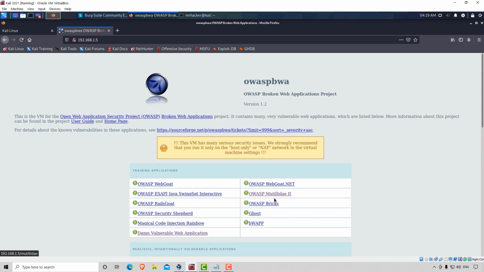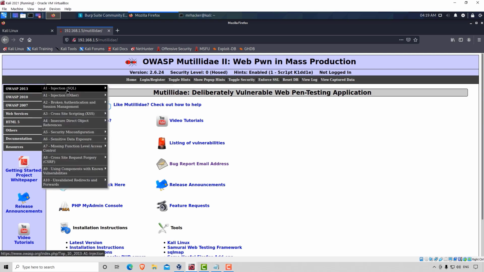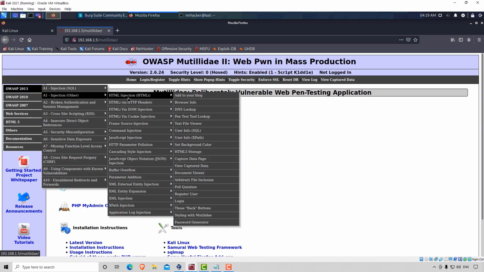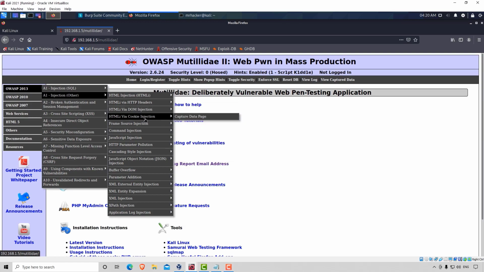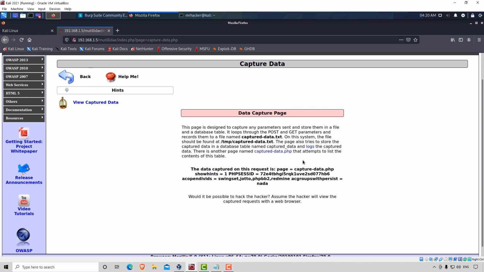Now let's take a look at another example. So navigate once again to OWASP Mutillidae 2. Let's go to the HTML injection and let's try this one. HTML injection via cookie injection. That is the one that we haven't tried yet. So let's go on the capture data page and let's take a look at this page.